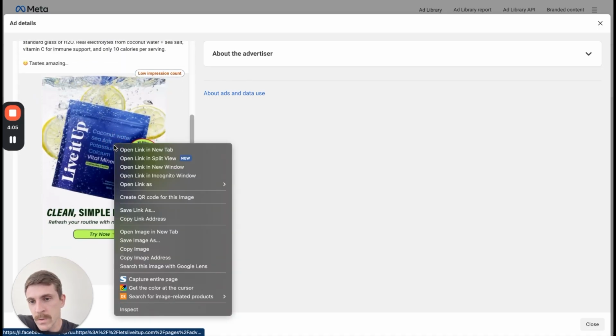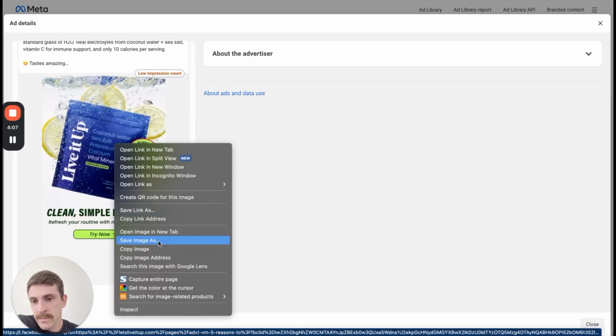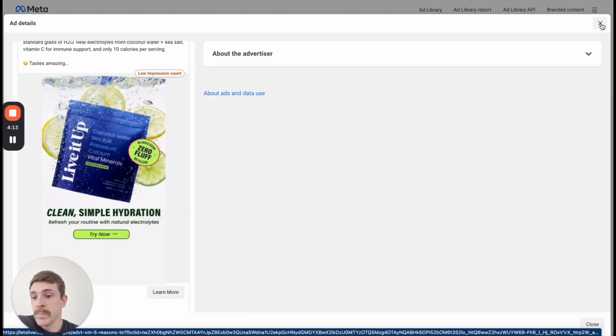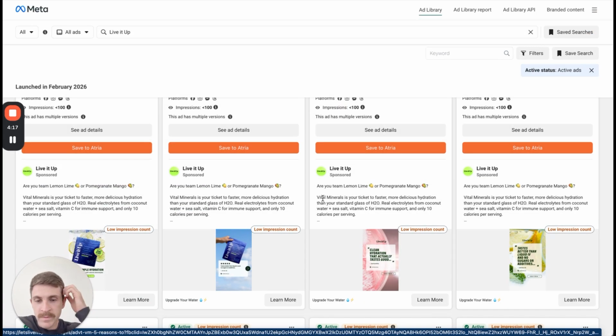Something else you can do is save the creative. If it's static imagery, you can save the image ads to your computer and compile them into a folder if you want to do that, as a bit of a swipe file.